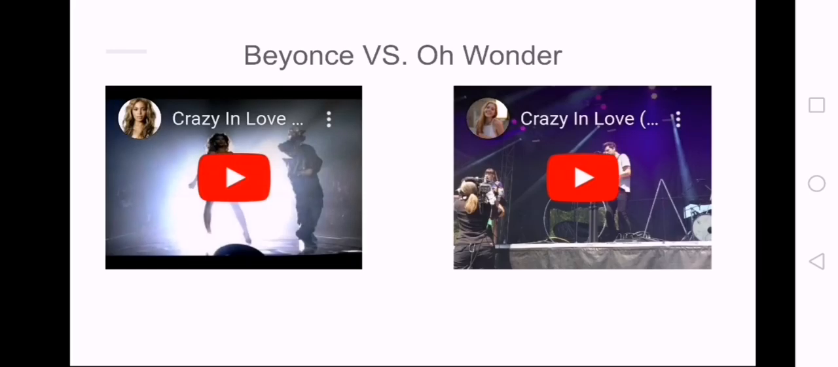So, considering these performances are both of the same song, they contrast massively. Beyonce's show is loud and expressive. The large stage is not an obstacle for her and her fellow performers. They managed to cover the majority of the stage, and they choreographed dance moves and capture the audience instantly.